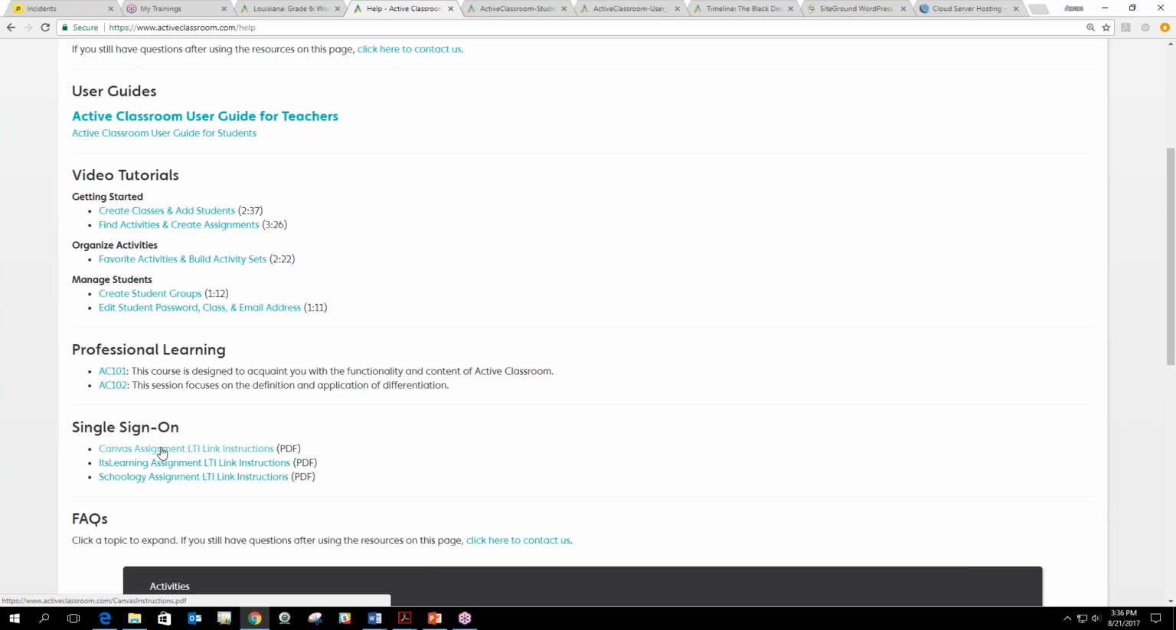You might need to talk with one of your tech people if it's not exactly clear. There are some ways to connect the two platforms together. But essentially, if you took one of those links and embedded it in Canvas, the students can click on it, and it can even know who they are when they're coming over from Canvas, and they don't even have to log into Active Classroom. It takes them right into their assignment, and they complete it, and it knows which student they are. But you do need to follow those instructions.